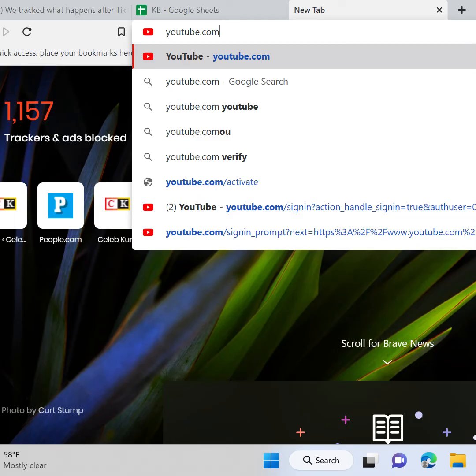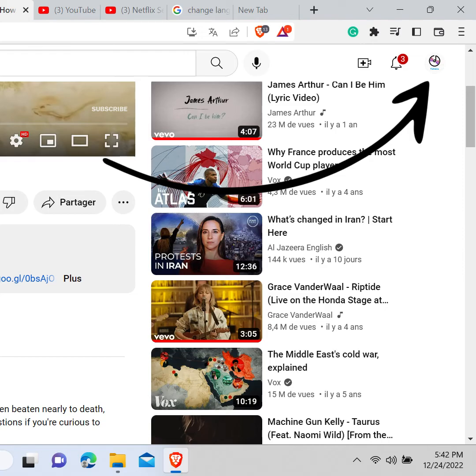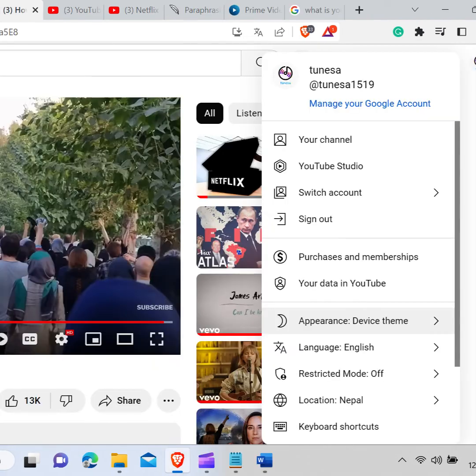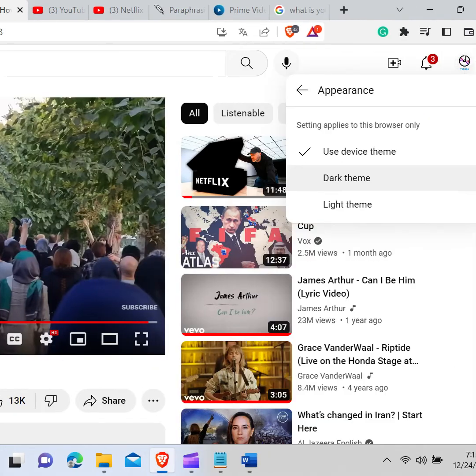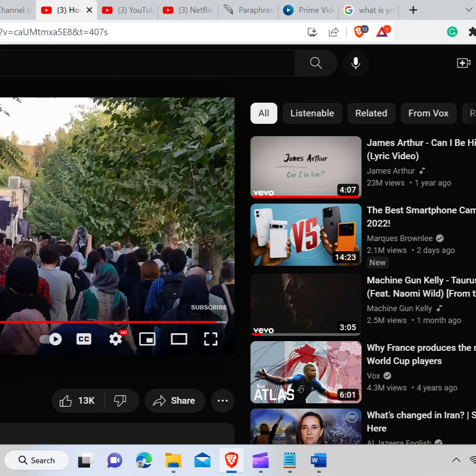of video. To activate dark mode on YouTube, you need to go to your web browser and type youtube.com and hit enter. Now click on your profile. Click on appearance. Click on dark theme. As you can see, YouTube has activated the dark mode.